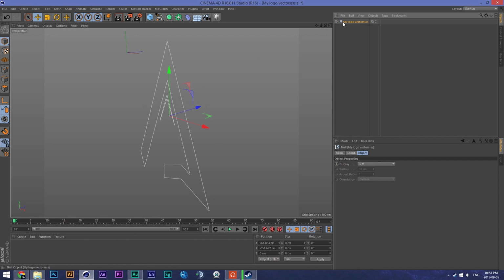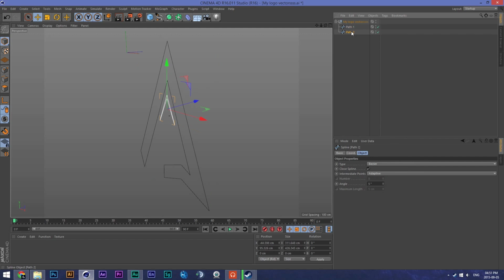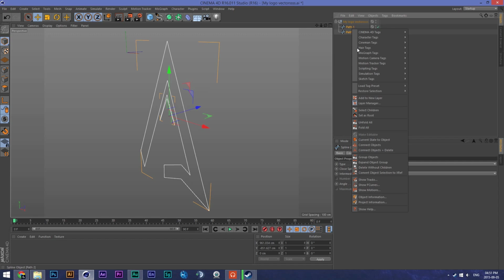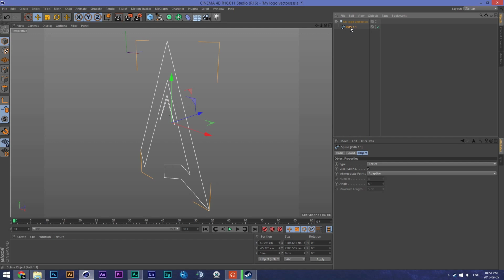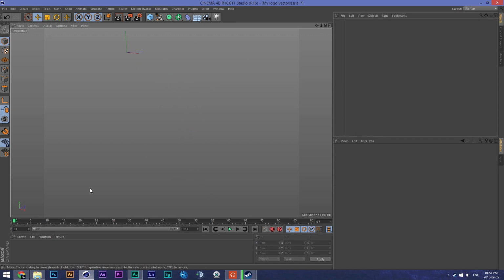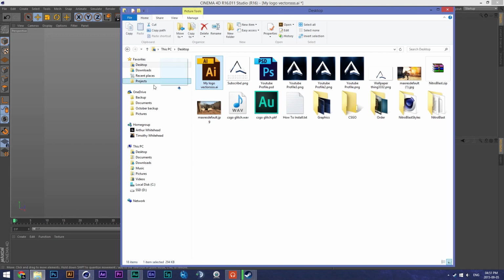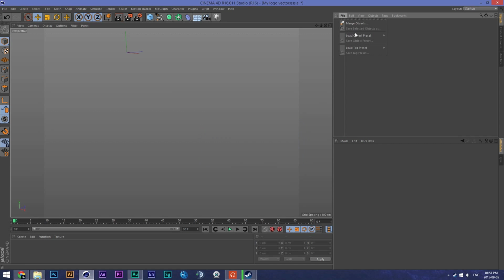So that's how you get your parts. If you want these to be together, you just select them both. Why aren't they selecting? Right click, connect objects plus delete, you can just drag it out, and then you will have your path like that. But today I'm going to use Michael's one instead, which is actually saved, my bad. User objects, Michael remake.